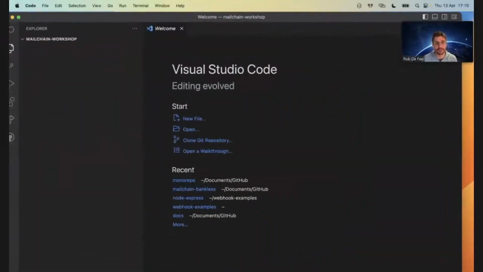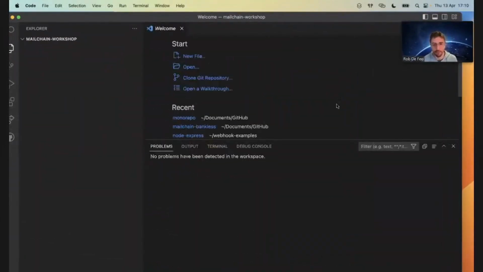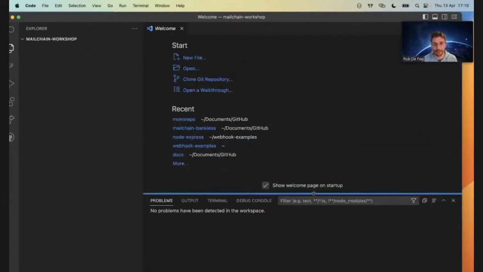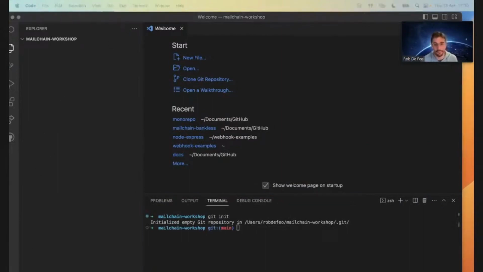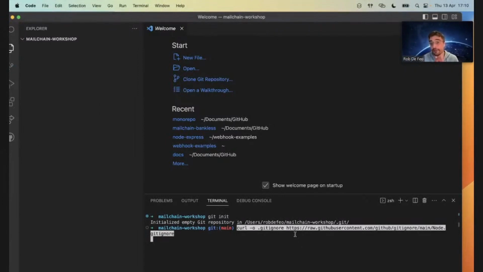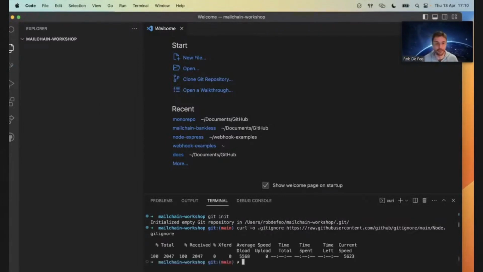The reason for doing this is, although this is not strictly necessary for what we're doing right at this moment, we want to handle our secrets securely. Initializing a Git repository allows me to create an ignore file. That's going to be important because I want to make sure that I don't store my secrets that I'm going to add inside my env file into Git.